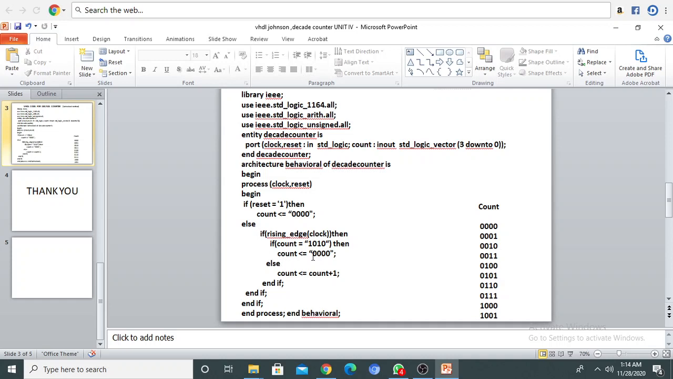So count is equal to 0000. Now, it restarts from 0000. Again, the count will be incremented for each clock pulse. Okay. So, first I am checking reset. If it is 1, 0000 is assigned to count. If reset is equal to 0, then it will check the clock. If the clock moves from 0 to 1, again it will check the count.